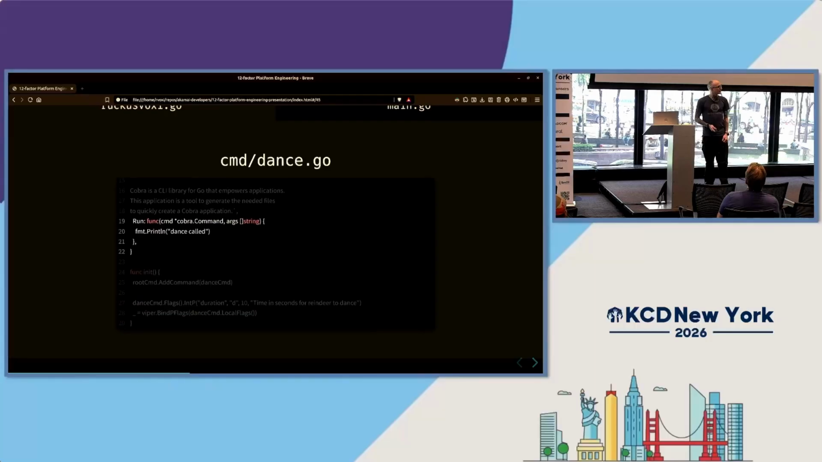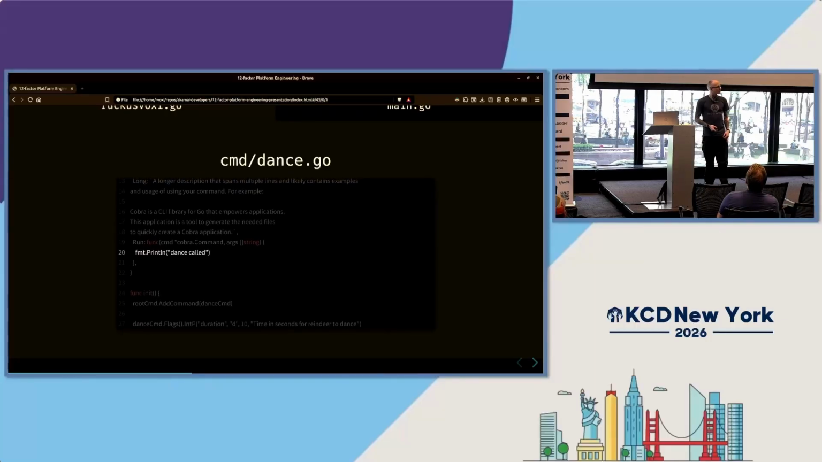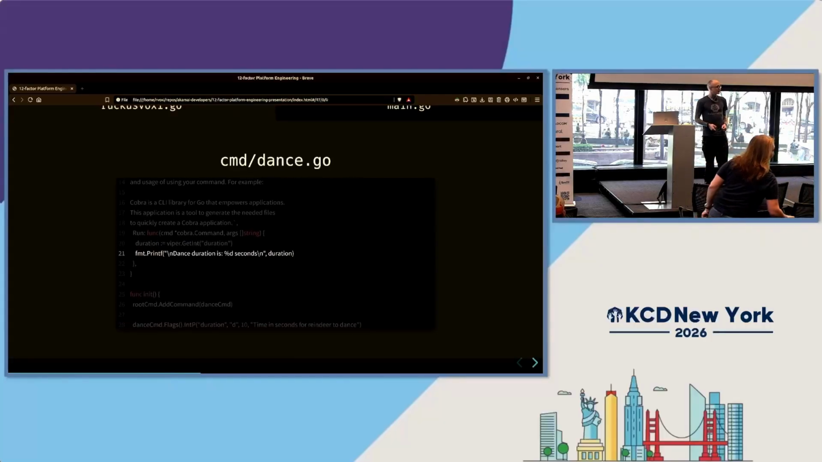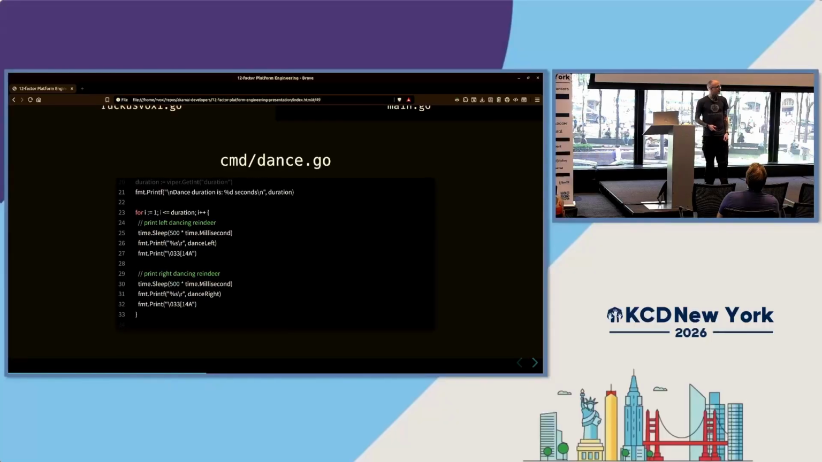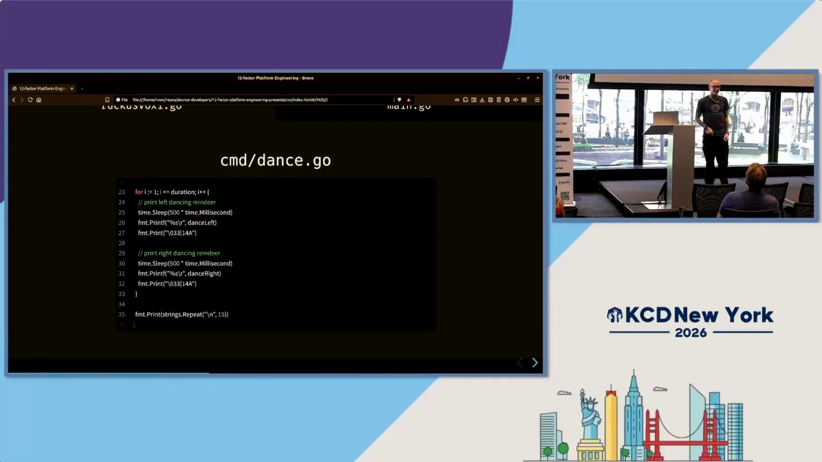And then again with the run func, where we want to actually put the logic of what happens when this is invoked. So we told Viper to go find a duration value, assign it to a local variable, and then I want to print that value to the screen so we know we're getting what we asked for. And then in this case, just a very simple C-style for loop just to animate the dancing reindeer.